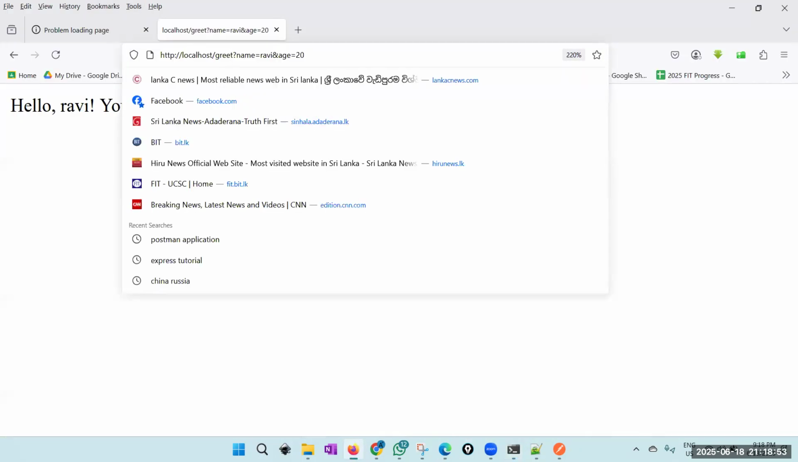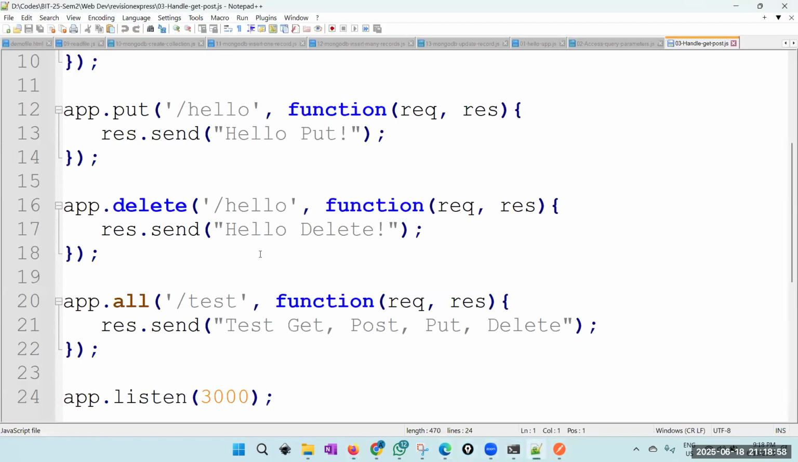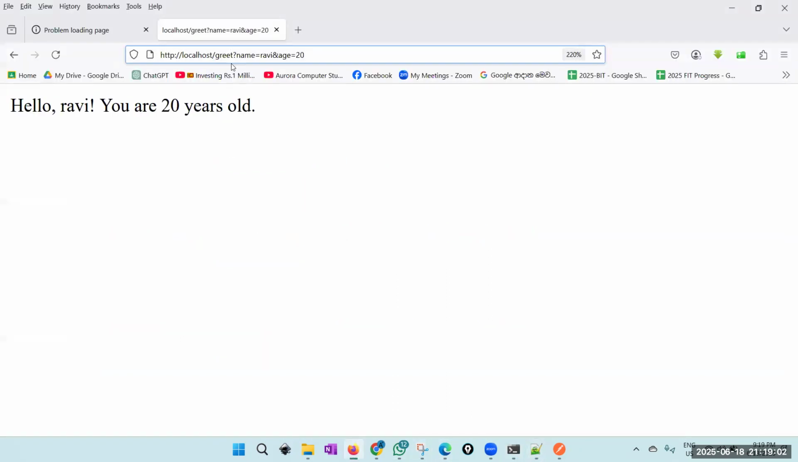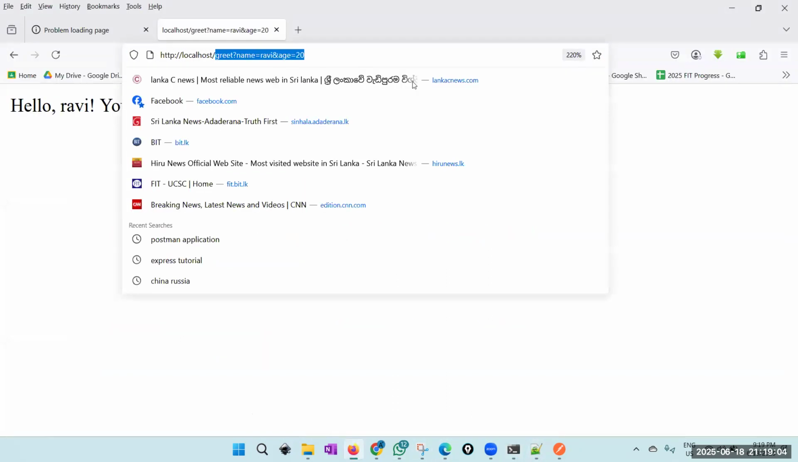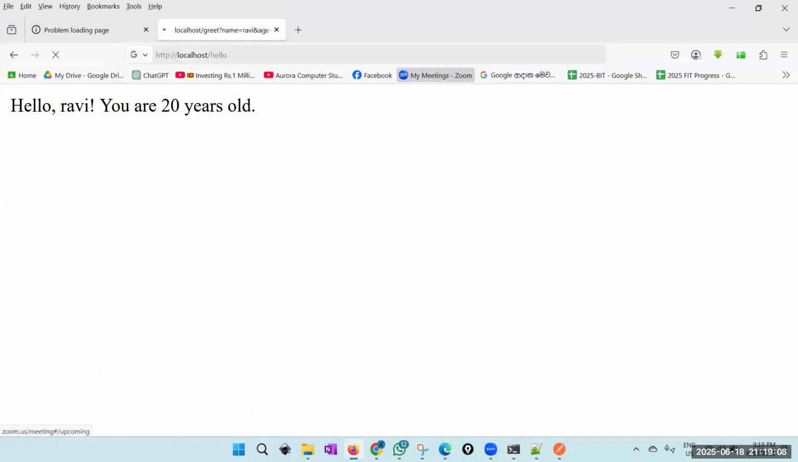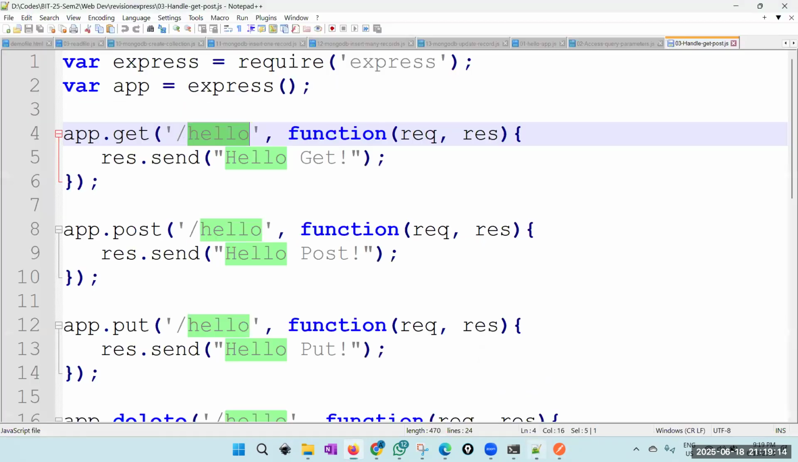Okay. Get part. So get is handled for the hello route, slash hello. We can test from there also. Localhost slash hello. Right. Why not? Why can't I get it? This must be handled, right? Hello.